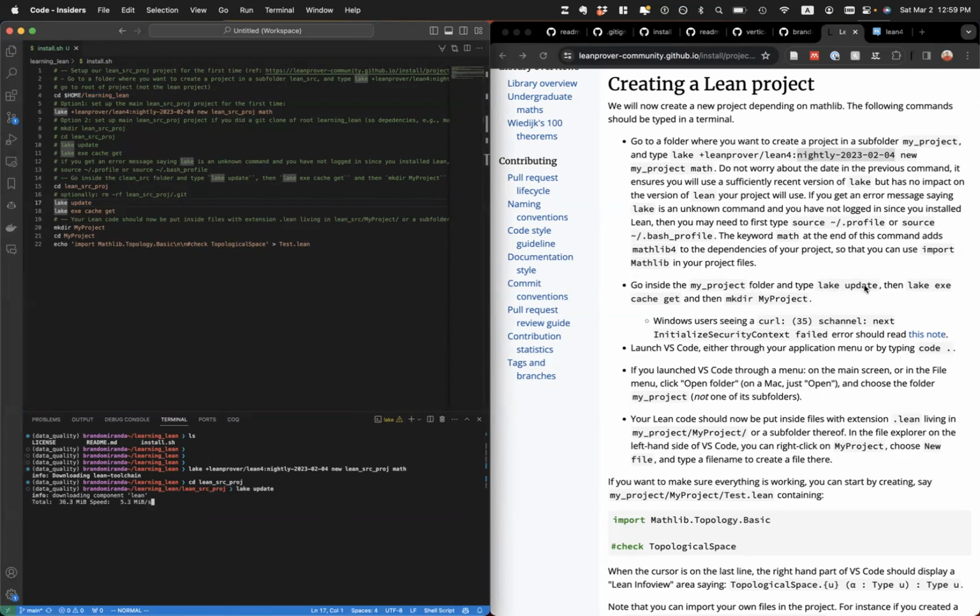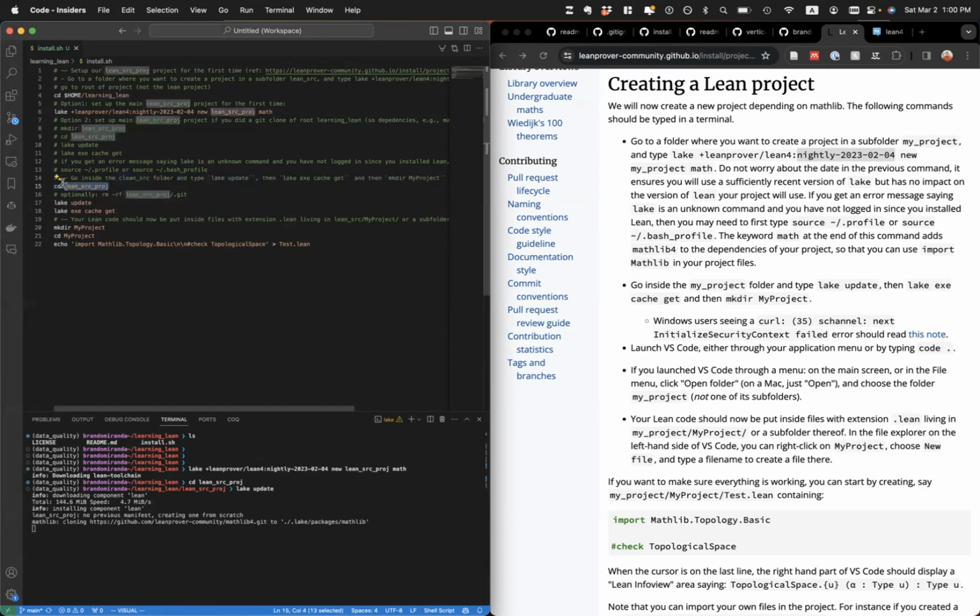We type lake update and then lake exec, I don't know, lake exe cache get, and then we create another folder where the actual Lean code is going to be. So just to recall, this will be the real root of the project, the root of their Git repo. This will be the root of the Lean source code. And inside the Lean source code, you can have multiple other folders where you organize your Lean files. One might be for analysis, one might be for topology, and that's inside here.